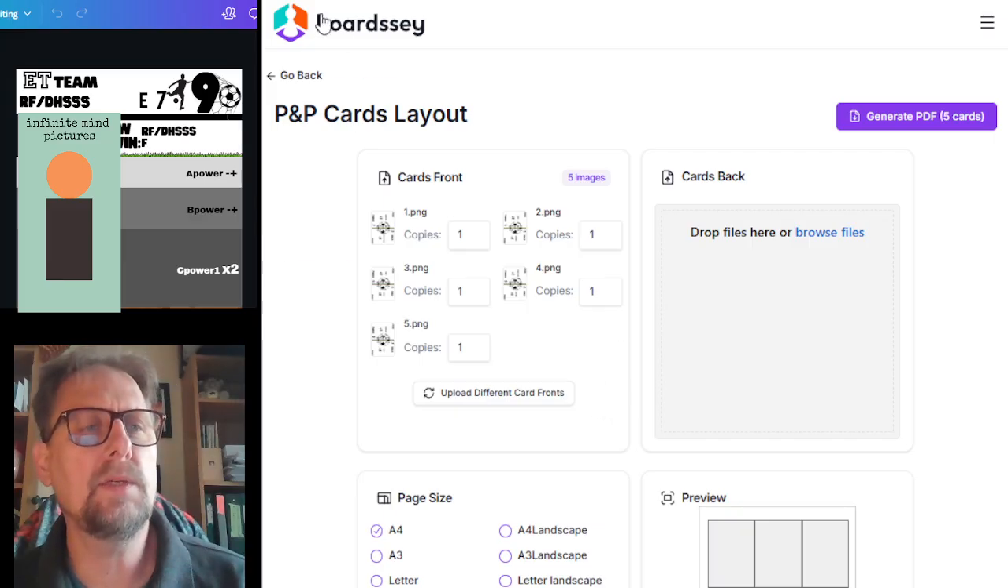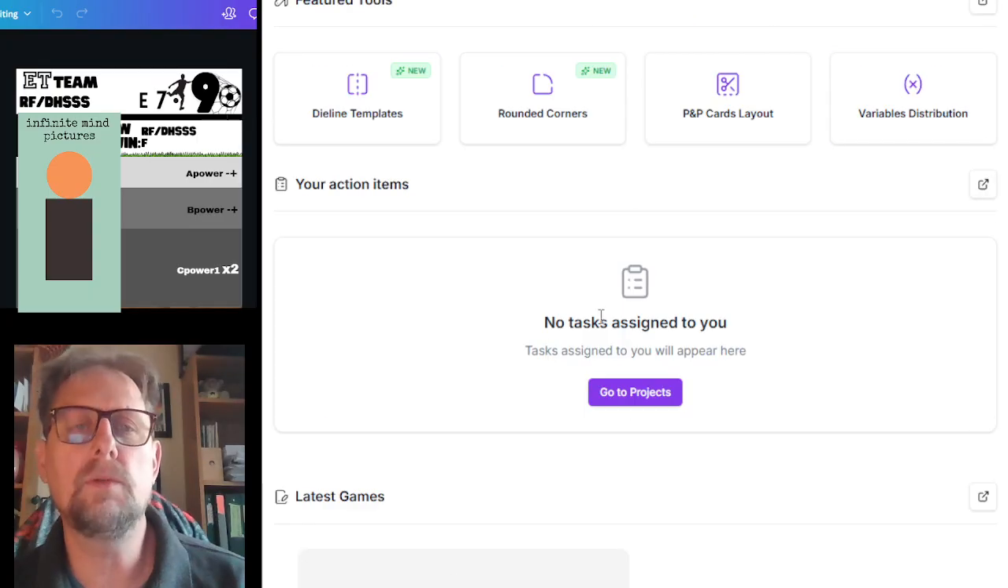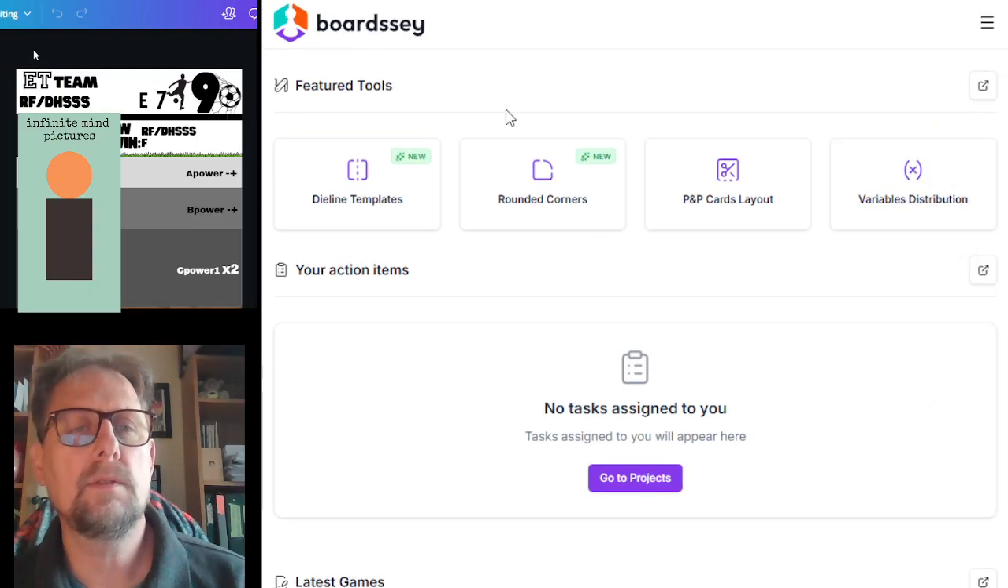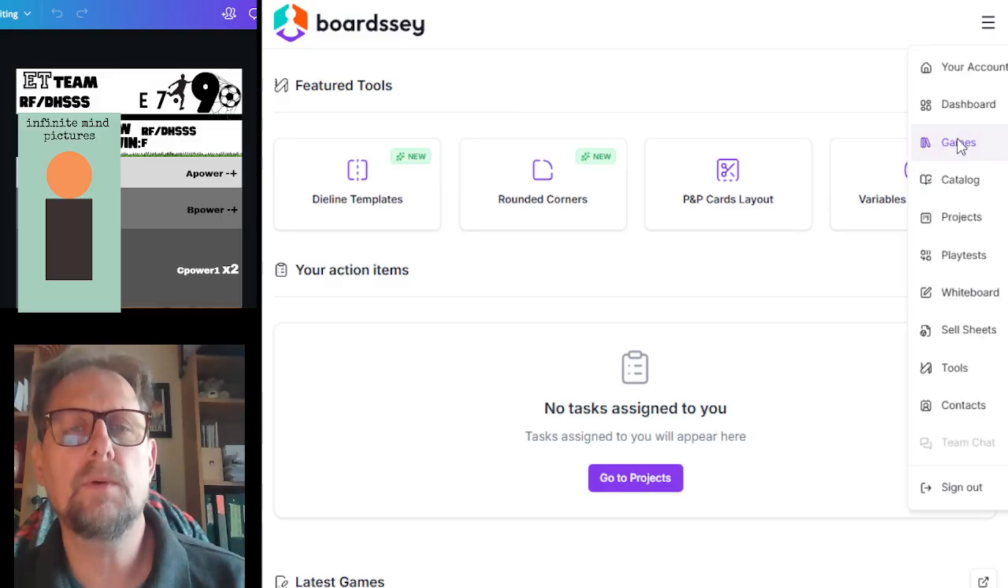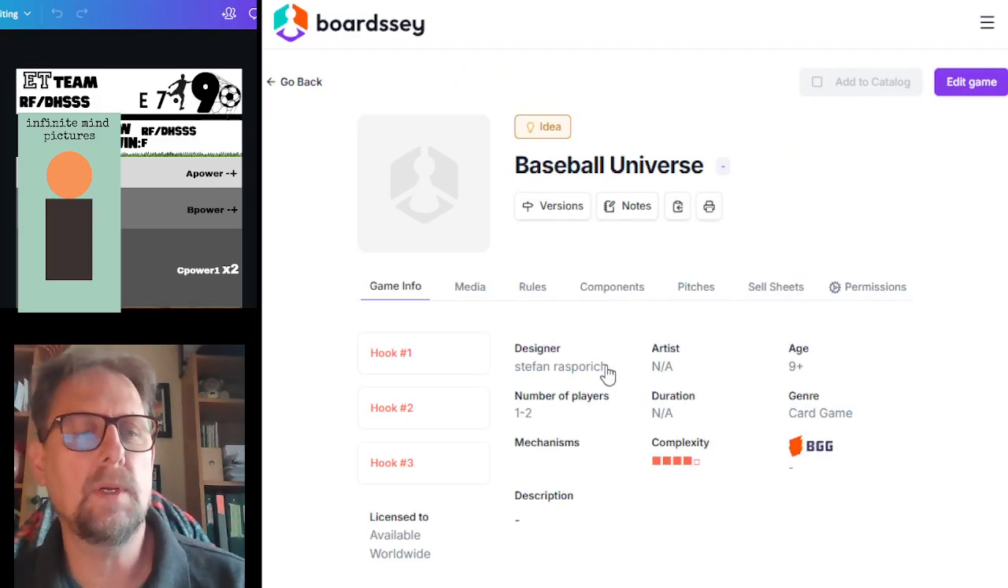I just want to see if I can go to Bordacy and see some of the featured tools. So that is my dashboard. Okay, games. Probably don't have a game yet. Oh yeah, Baseball Universe. So there we go.